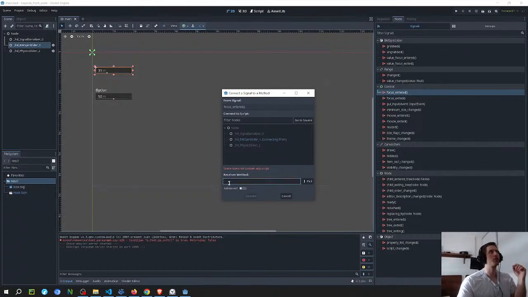So the most normal use case is you have a parent node, and then the child node connects a signal and then calls a callback function from the parent. That allows you to change, for example, a slider or something like that based on events that these control nodes emit.